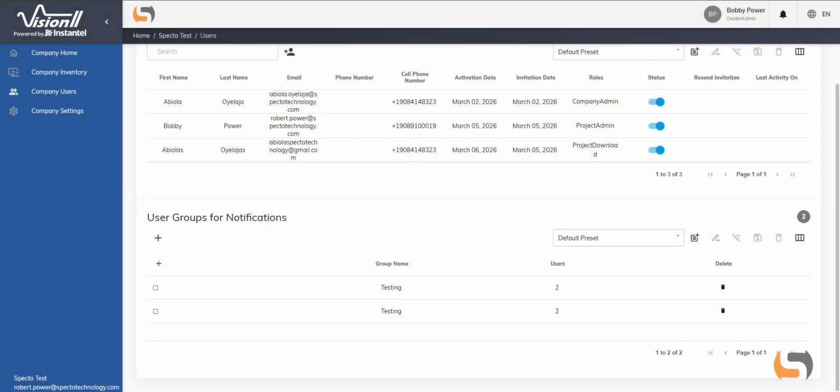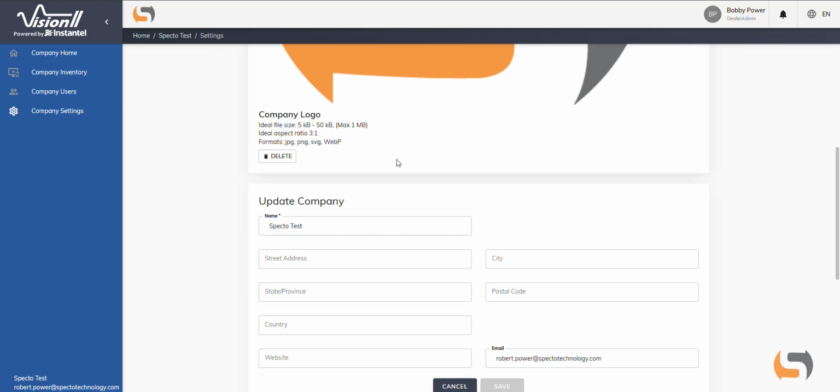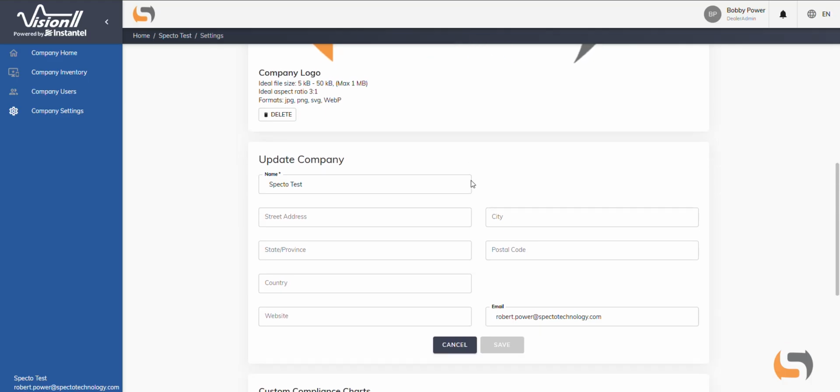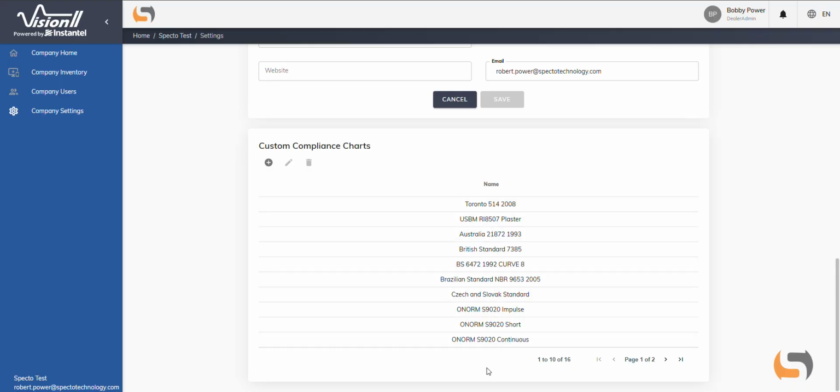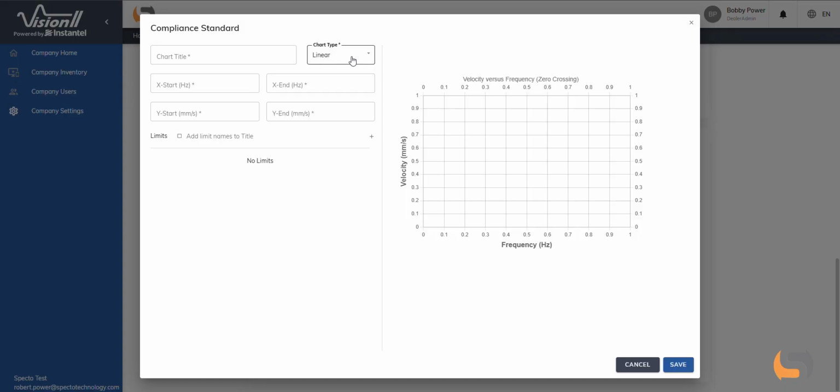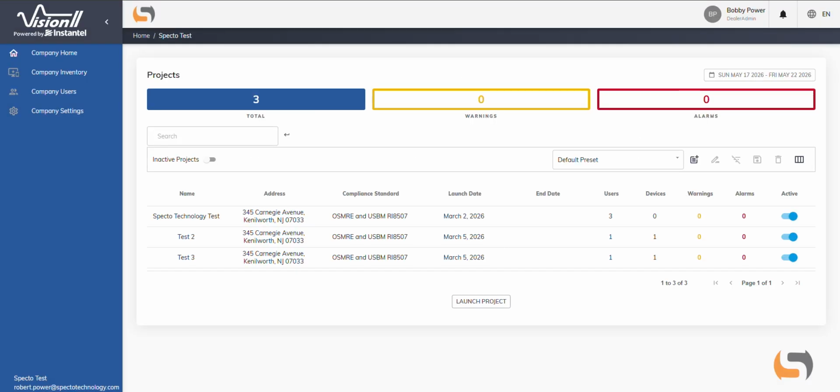Lastly, on the company side is the company settings page, which allows you to add a logo and some basic company information. Below that is an area that allows you to view all the available compliance standards as well as create custom standards. Now, let's navigate to the project screen.